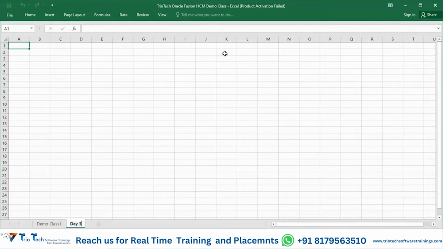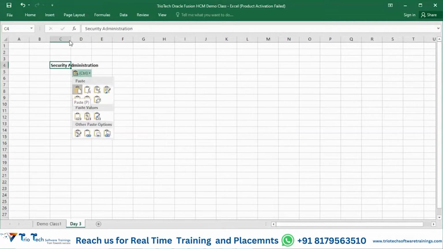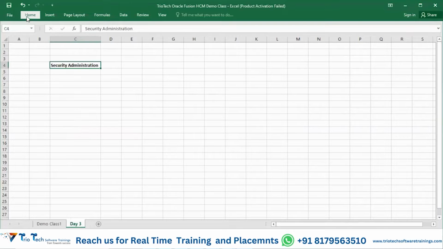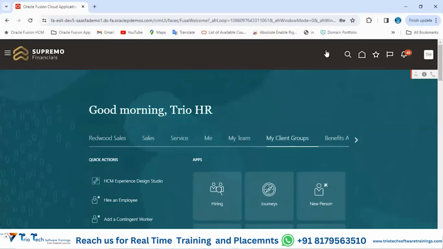What we are going to see in the concept of security administration, team, and why I'm saying this is important to know when we go for an implementation project. See, team, now I am able to log in to the system with my credentials, correct? I have my login.